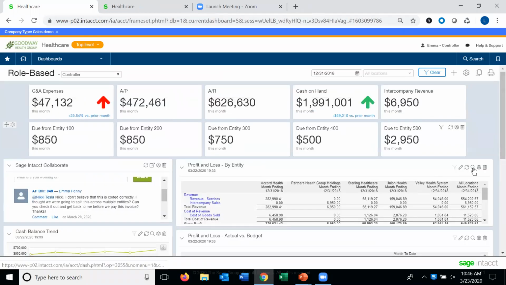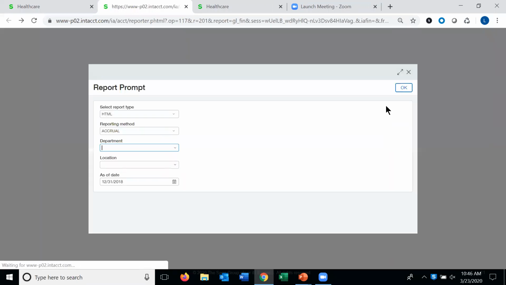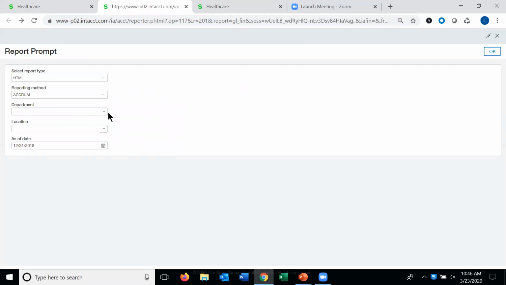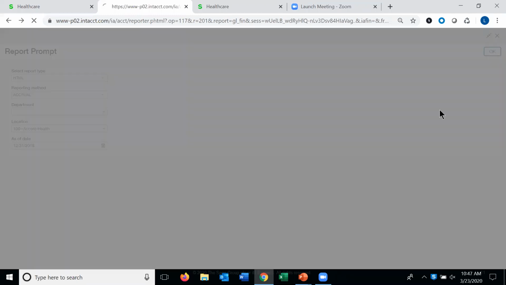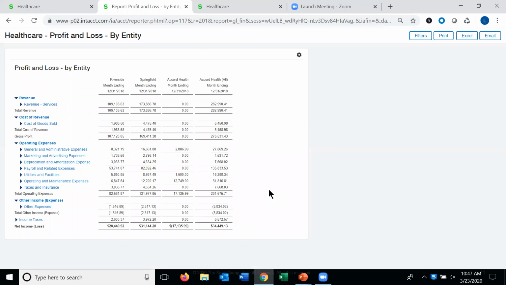If we come back to this profit and loss by entity, one of the things that you can do with these reports is you can use the filtering. And when we filter here, we're now getting to choose, based on some of those dimensions, what we want to look at. So if I just wanted to look at Accord Health, I could take that consolidated view and filter it down to just Accord Health. Now, this is a great view because it shows you that hierarchy that we talked about earlier. So now what you see is I have 3 different locations underneath Accord Health that all roll to the Accord Health entity. So Riverside, Springfield, and Accord Health are all rolling to that entity called Accord Health.